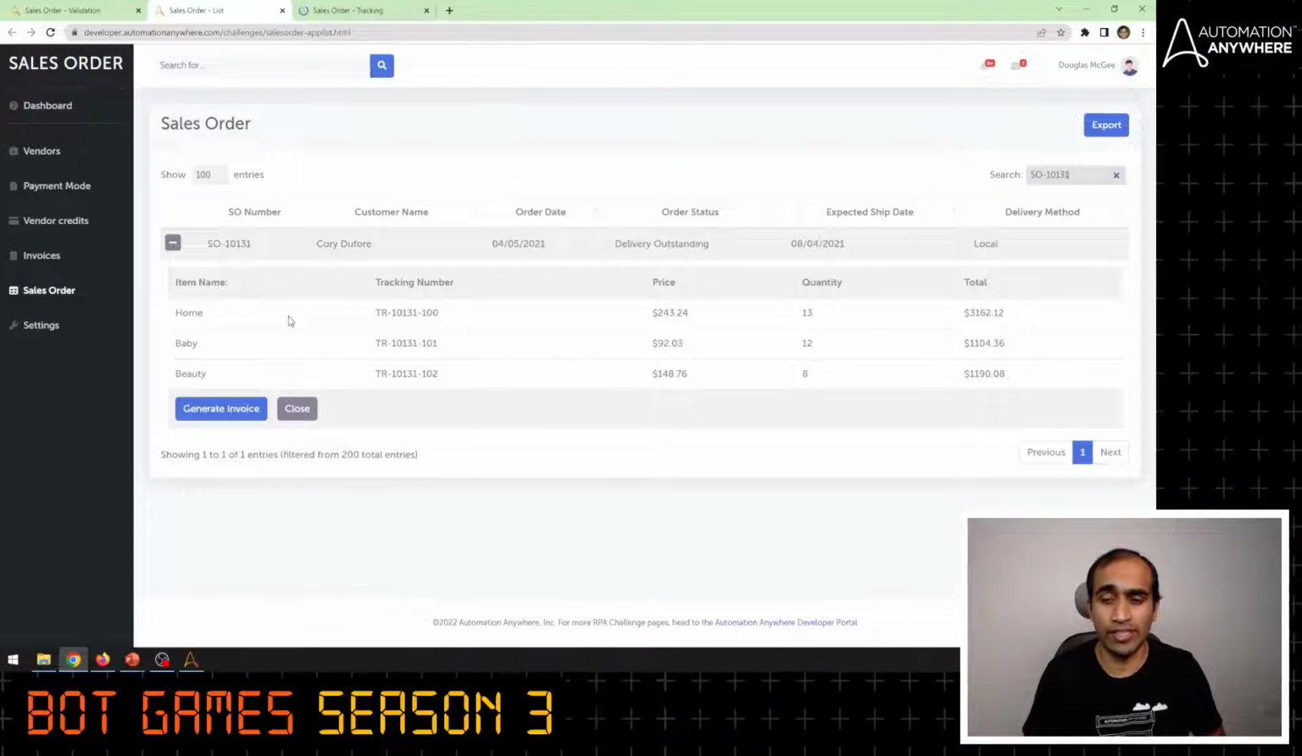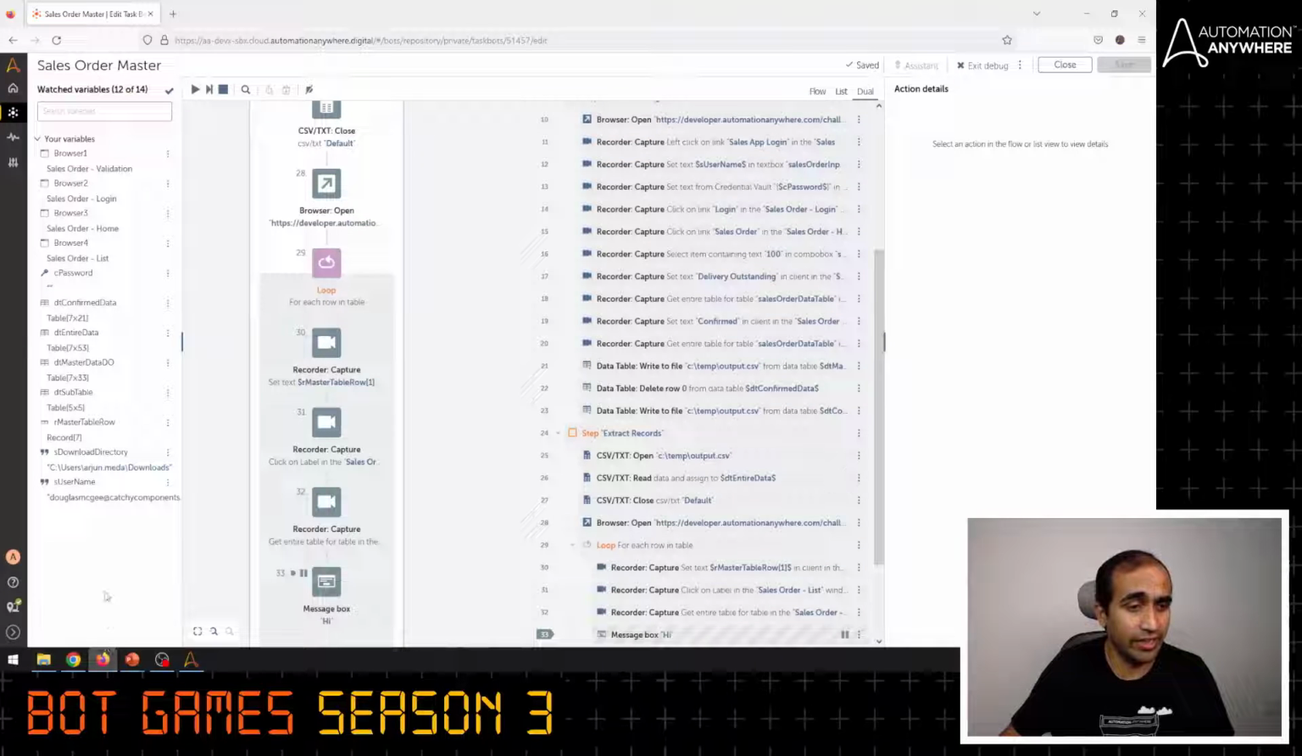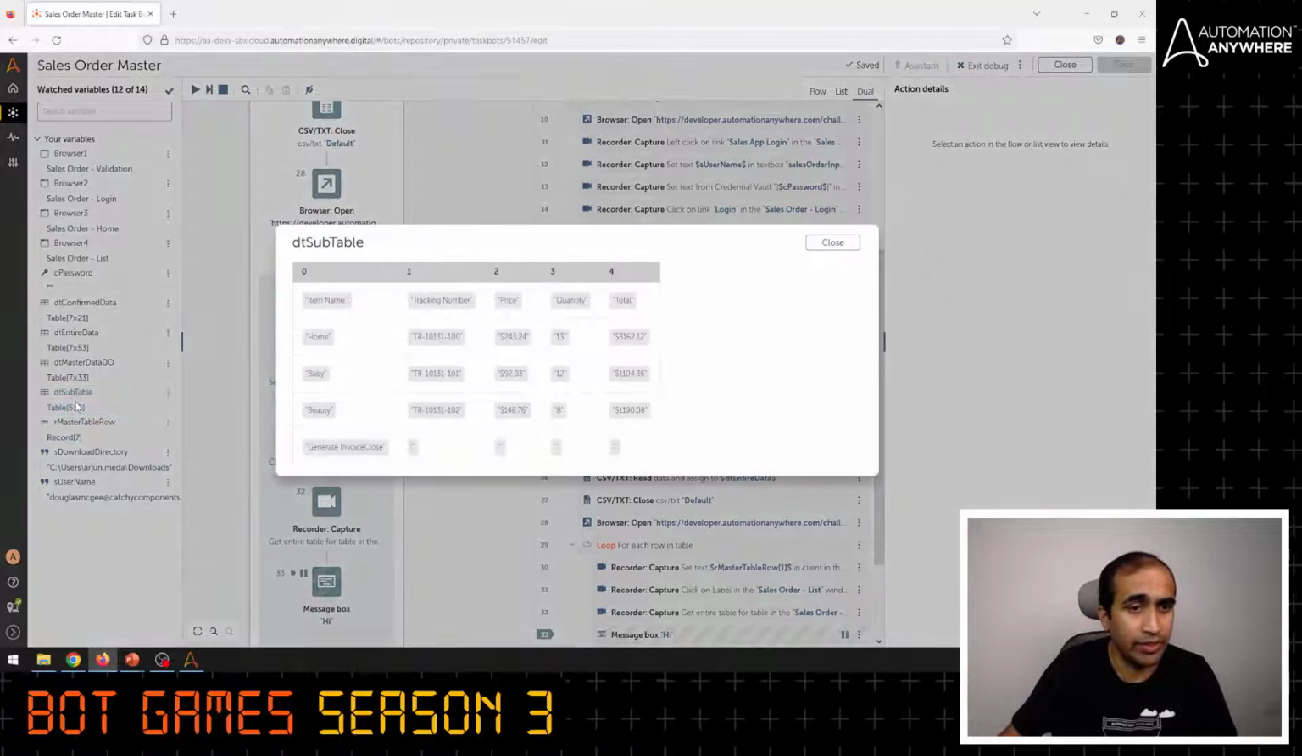Now the bot has executed till line 33 and it is waiting at line 33 for our input. Now let's go back to this control room and we can see the data here. Let's look at the sub table. So here, if I click on this particular sub table, we can see that the first row contains the header, and then we have 3 records, and then we have a 5th row, but that is just the text from the buttons. That is the generate, invoice, and the close.